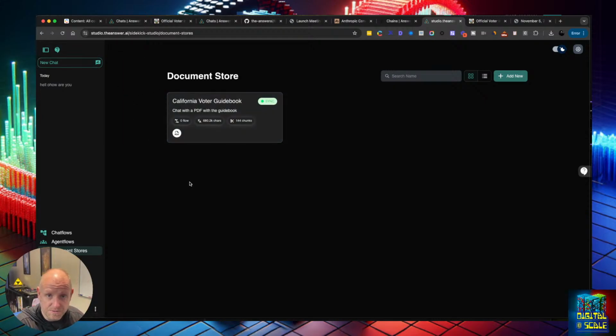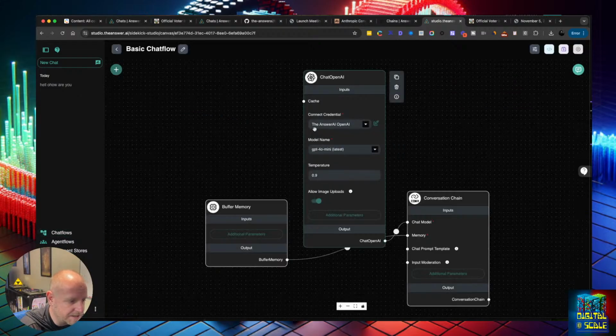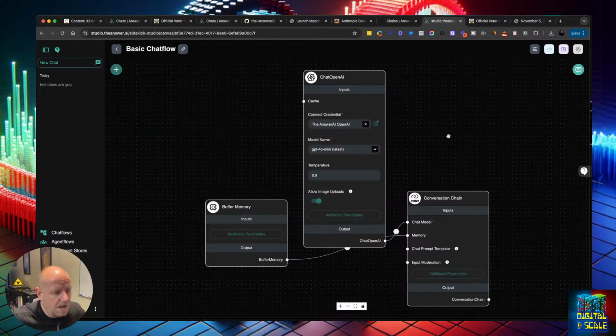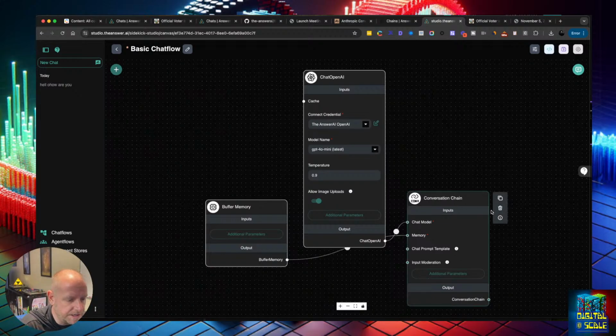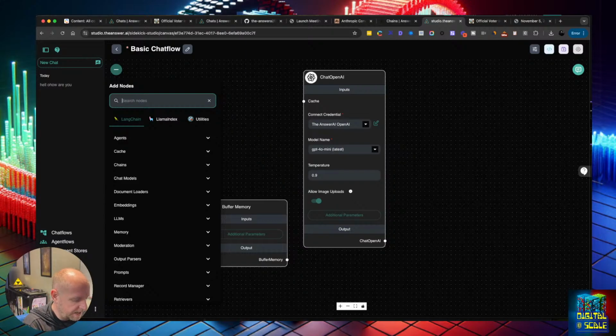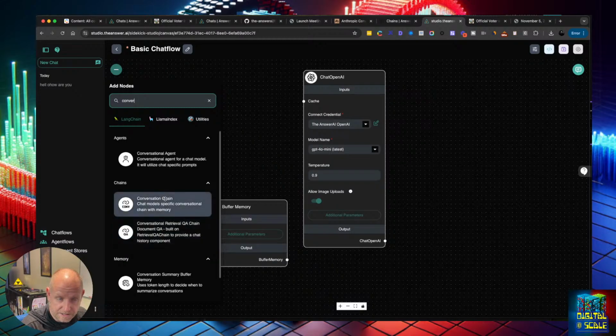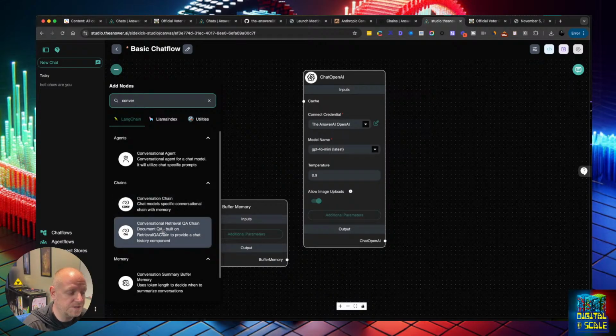So now that we have the document store, how do we get the AI to talk to it? So what I'm going to do is I'm going to go back over here and go back into my basic conversation. So here, we're back at this conversation chain, but I want to add a different one. I'm going to delete this. I don't want to use the conversation chain. I want to use a different type. If I go over here and click on the nodes and search for conversation, there's a conversation chain and then there's what's called the conversational retrieval QA chain.